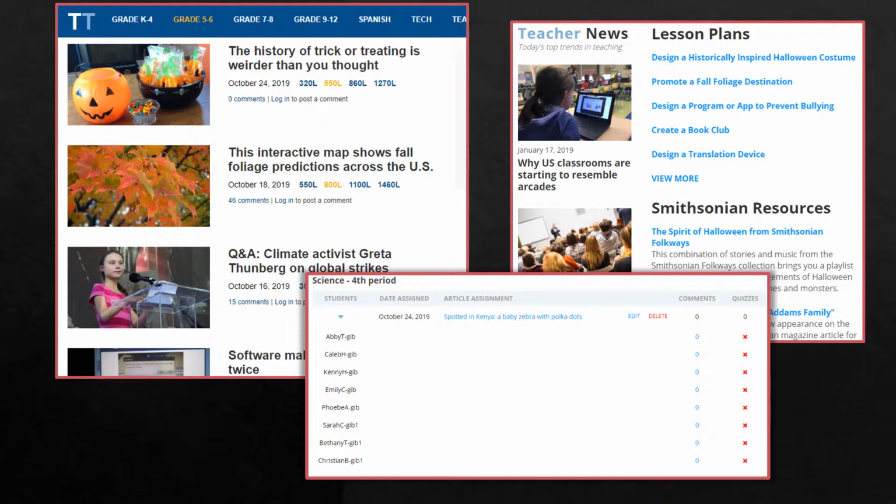Another tool, in the image in the bottom, is that you can create classrooms on Tween Tribune. So I made my own account and I created a classroom, and that image right there is lists of students' names. And then I went ahead and I assigned them an article to read. I chose Spotted in Kenya, a baby zebra with polka dots. So it's just about a zebra that they found in Kenya that had polka dots instead of stripes. And that would be something really interesting for the students to read about. And it kind of gives some of the reasonings why that zebra had polka dots instead of stripes.